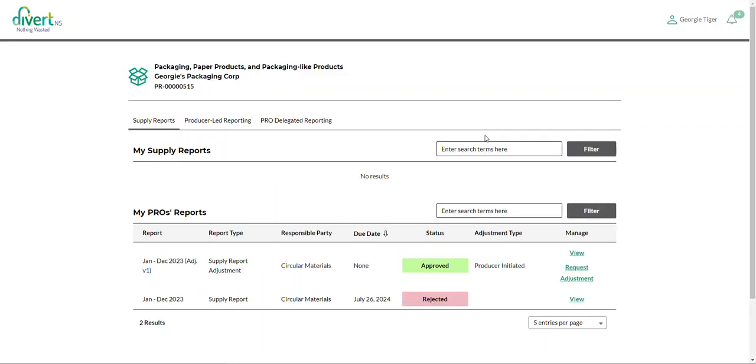And that concludes the demonstration portion of this, where I demonstrated a pro completing a supply report on behalf of a producer. The producer went in and requested an adjustment to a report that was completed by the pro. That adjustment was then completed by the pro and approved by Divert NS.